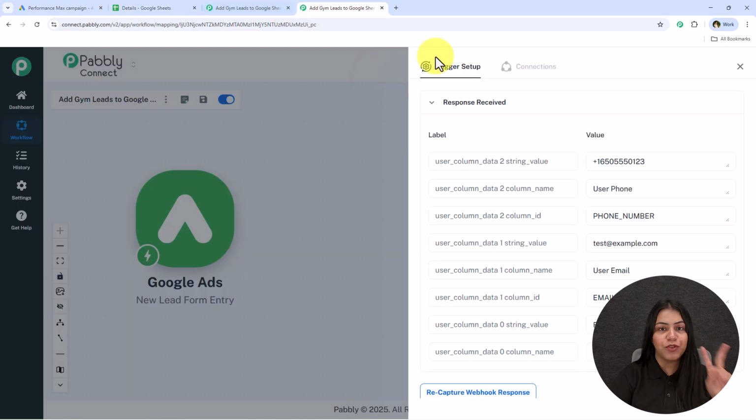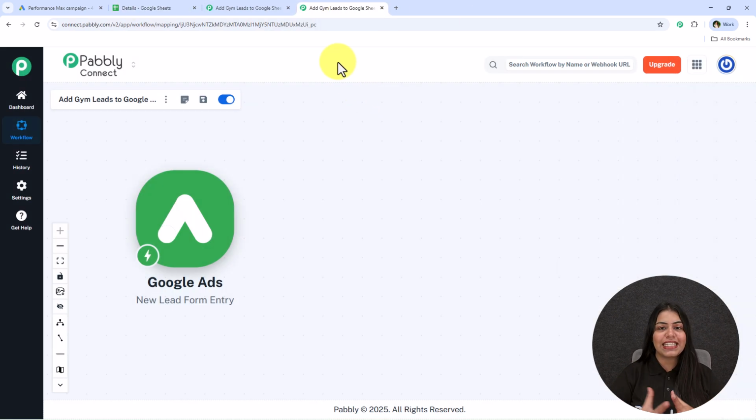But now you have two options. If you want to create this automation using only your real lead details, you can click on this recapture webhook response and wait until you receive a real lead, and then you can add the real lead details into your Google Sheets. But I'll suggest you create this automation using the test lead details, and it is going to run perfectly fine for your real leads too.